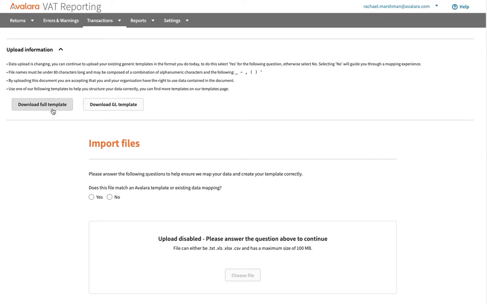You can download the full template, which covers data requirements for all return types, and the General Ledger template, GL for short.